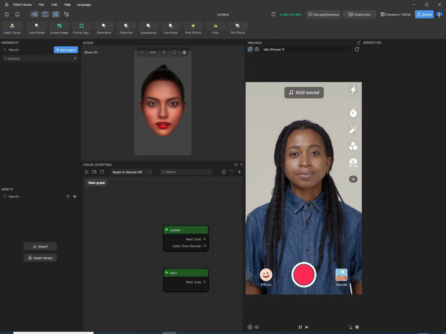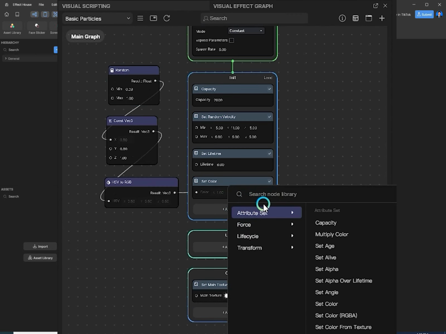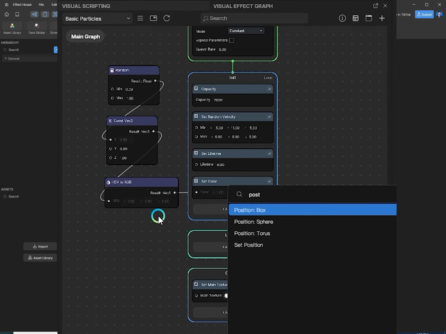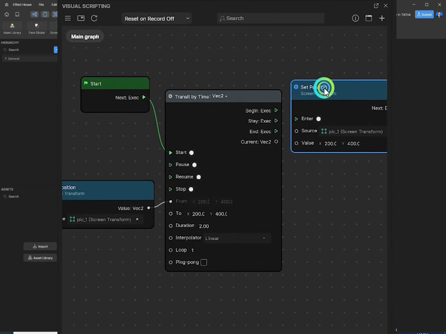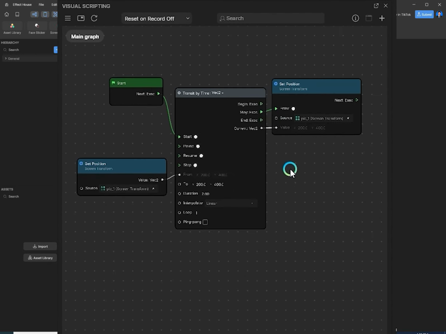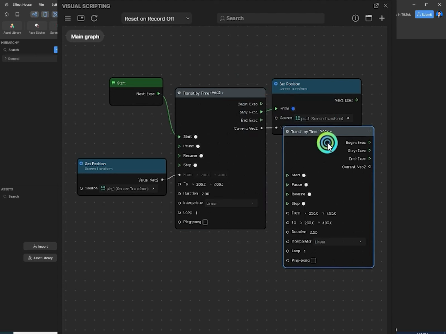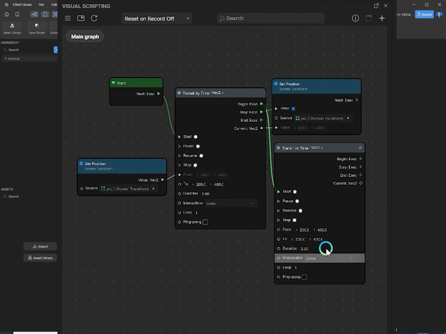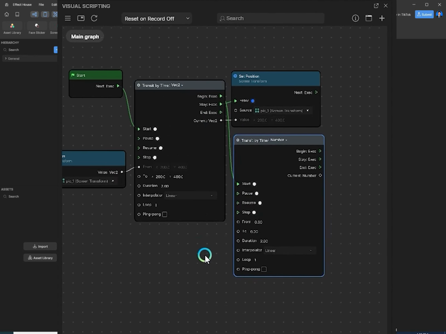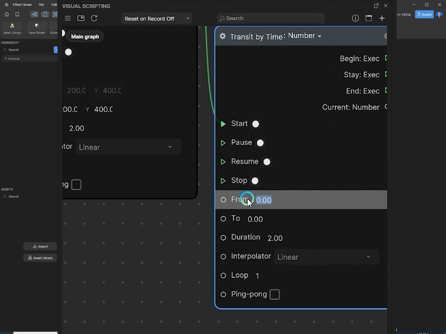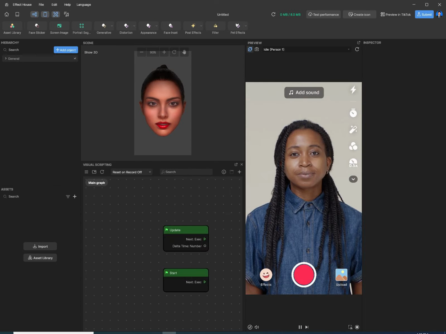Visual scripting is a node-based creation system where each node performs a different function within your logic flow. As you connect each node, they will receive and pass information along the sequence. This system of connections allows you to use visual scripting to add triggers, events, controllers, and more to your effect.